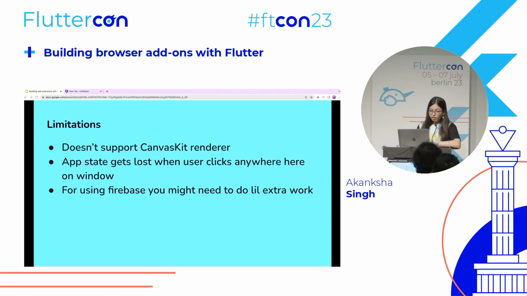So the limitations so far: there are a couple of limitations because it doesn't support the CanvasKit renderer, so there might be some functions that you might not be able to access. The app state gets lost when the user clicks anywhere apart from the extension, so maybe you can use local storage if you want to store the values. And using Firebase, you might need to do a little bit of extra work, and that might require you to write an external script and maybe download the Firebase JavaScript files locally.